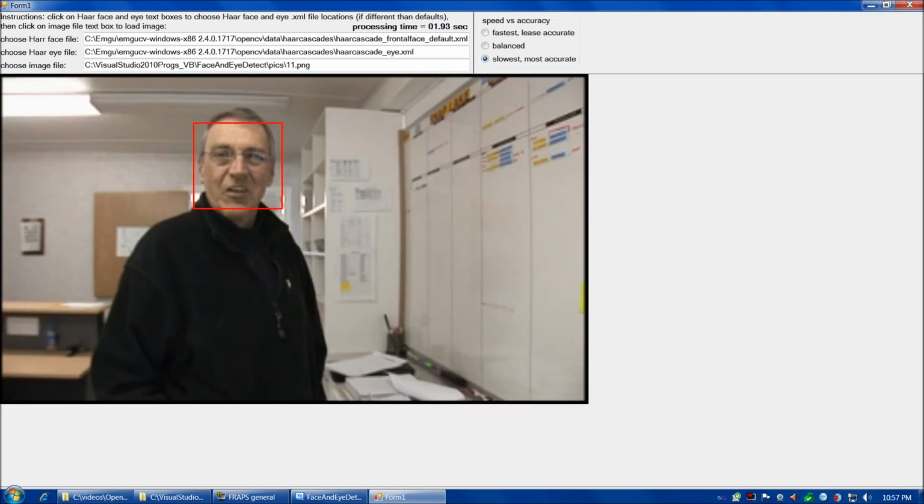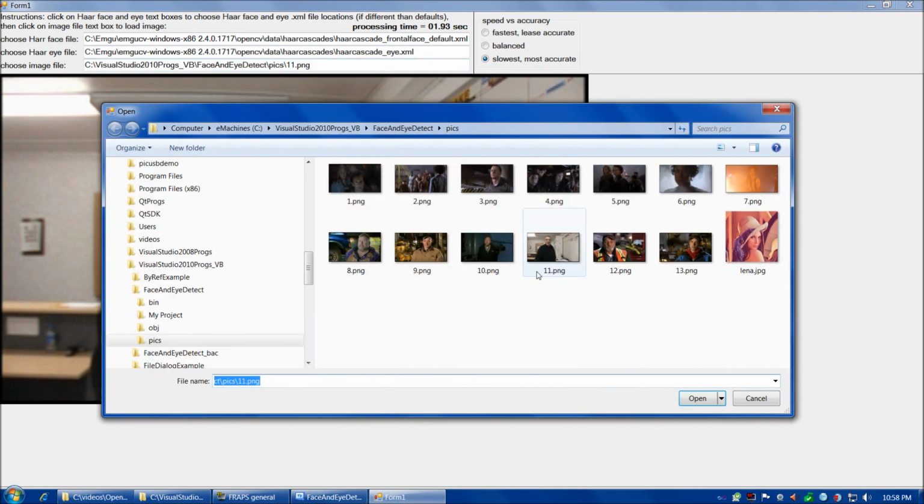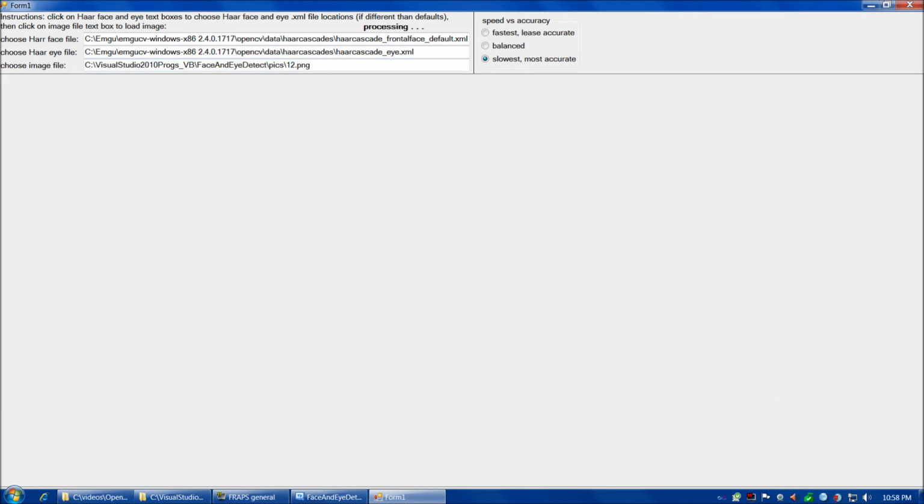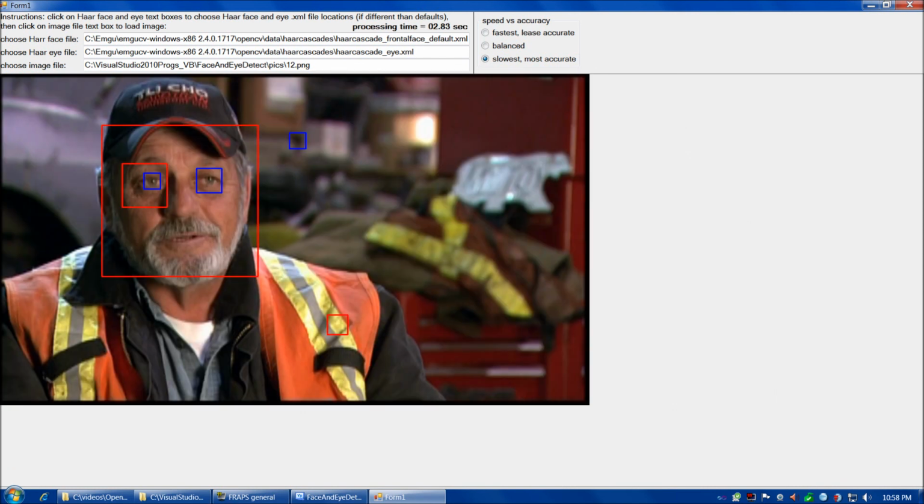And then back to an inside scene here with the dispatcher, good face detect, missing 2 eye detects, but it's understandable because the glasses are slightly shaded and the eyes are not really closed but not all the way open and visible. And in this next image here, we have a good face detect and 2 good eye detects, 1 false eye detect, 1 false face detect.